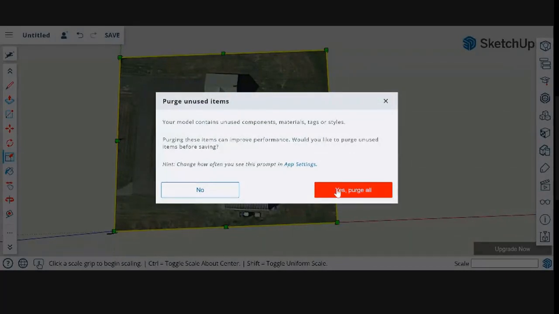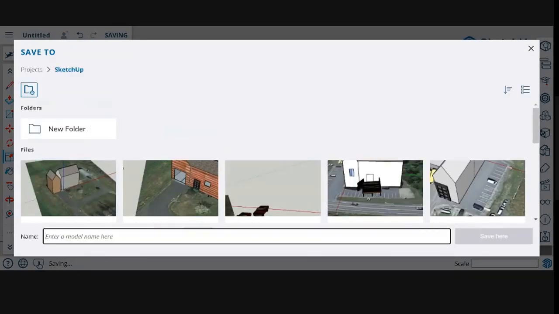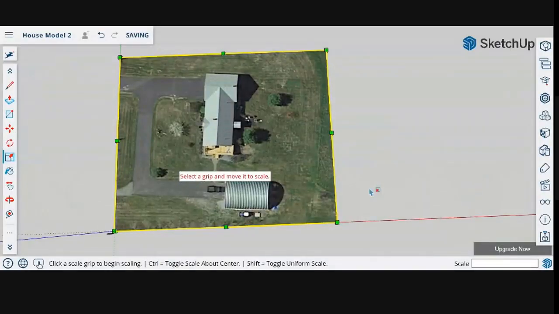If you have stuff there before, I'm going to purge what was there. That's okay. I'm going to hit SketchUp, and then I can give it a name, house model, and it's going to save it for me. I'm going to hit save. And now I have the basic to start with. I recommend as you build, just start saving in between.